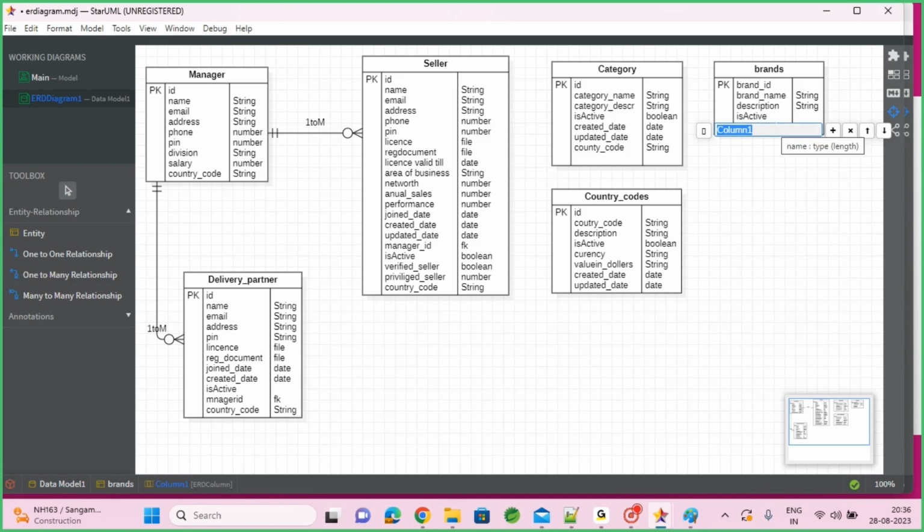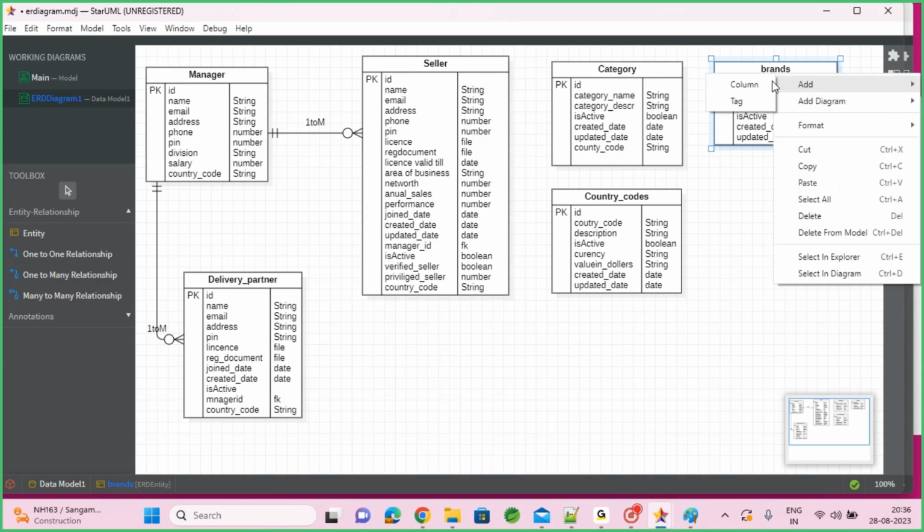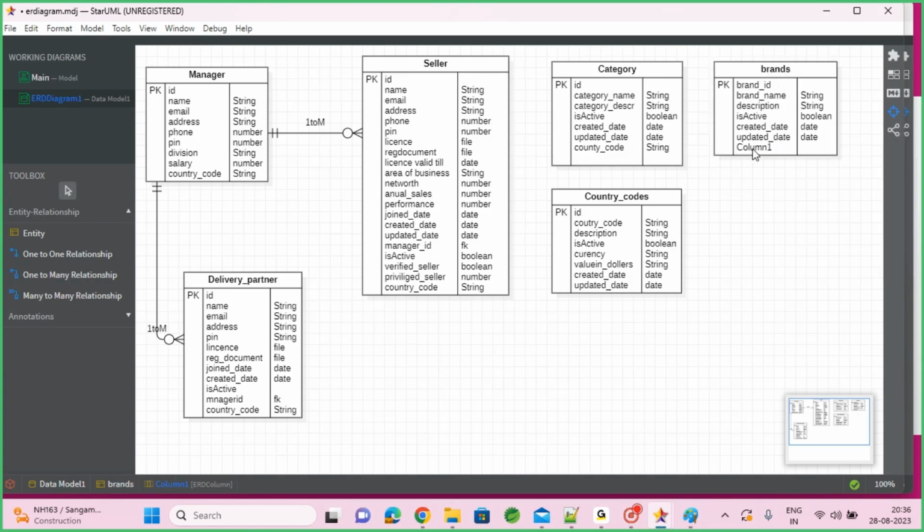Is active, and when it is created, date, data type, updated date. Yeah, later we will add, if we find, okay, country code also, right? So country code.